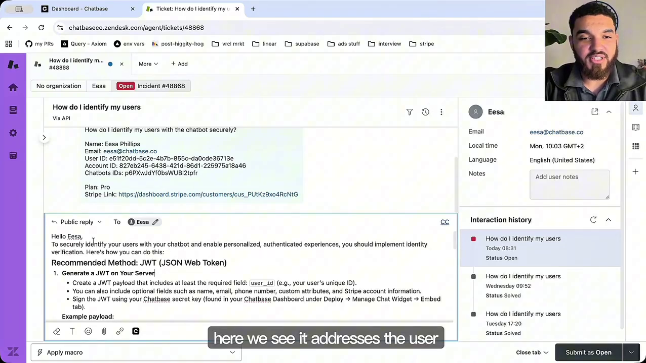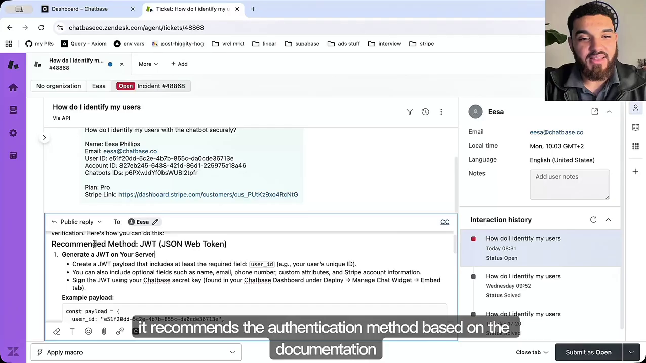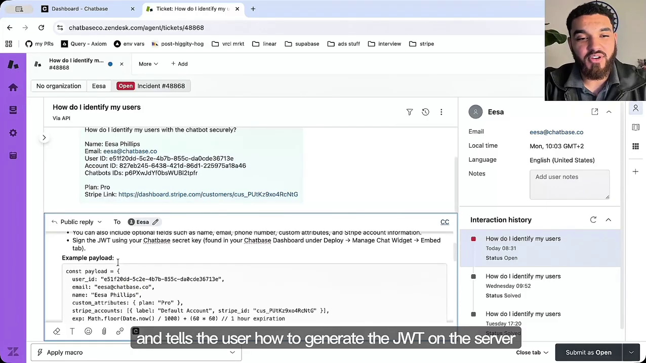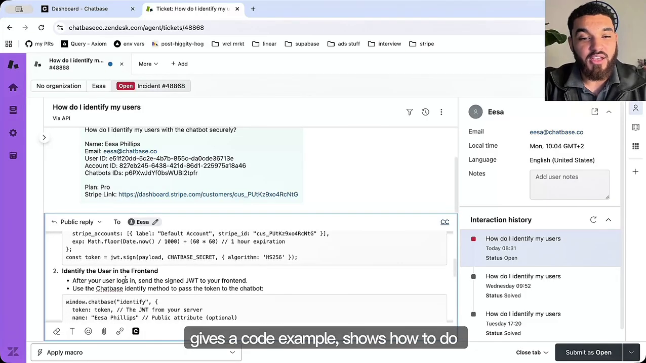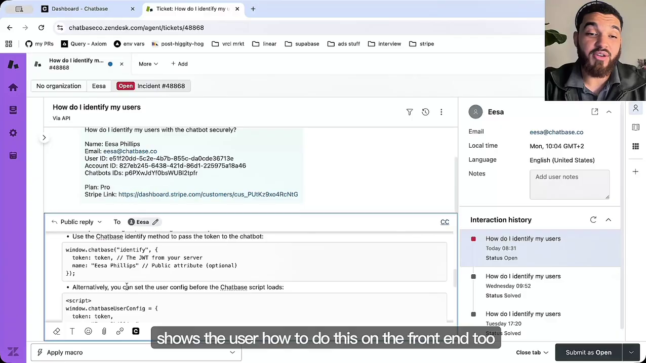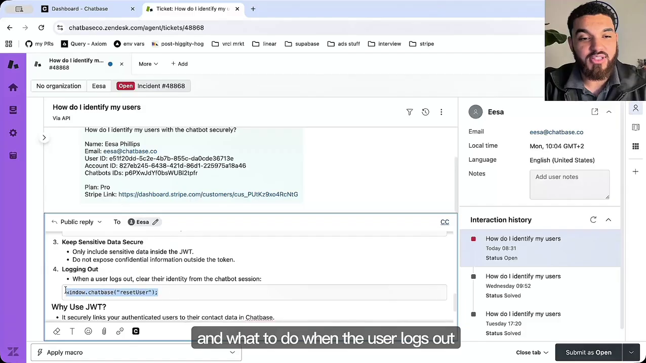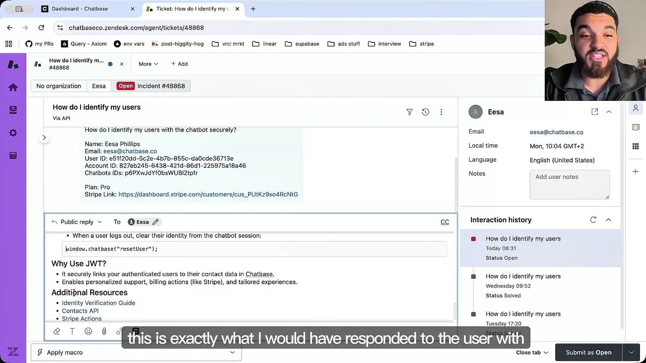Here we see it addresses the user. It recommends the authentication method based on the documentation, which looks good. It tells the user how to generate the JWT on the server, gives a code example, shows the user how to do this on the front end too, and also tells the user how to keep the data secure and what to do when the user logs out. This all looks very good. This is exactly what I would have responded to the user with.